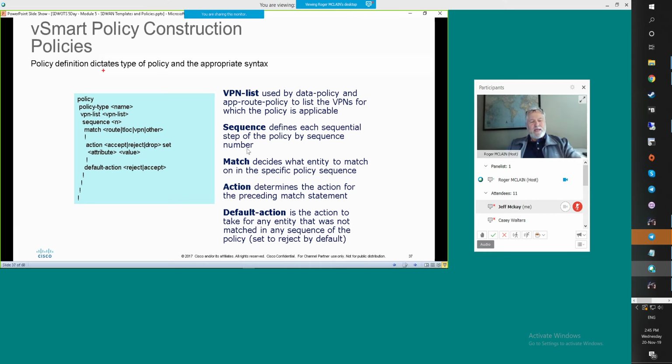Now, as you create each policy, each policy is going to have sequence numbers. In each sequence number will be match criteria and actions to be taken if that match criteria is satisfied. And furthermore, in every policy there is also a default action, not unlike the familiarity you have with ACLs back in traditional routers. But the default action, if you don't define it otherwise, is set to reject by default.